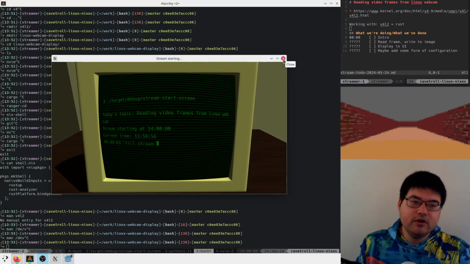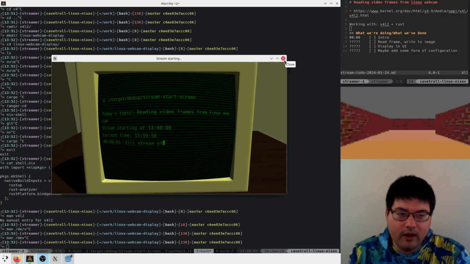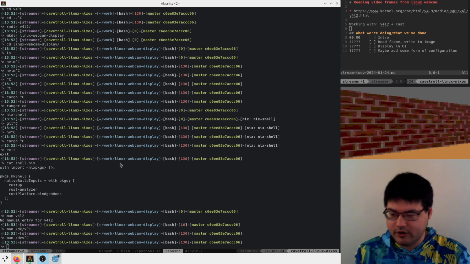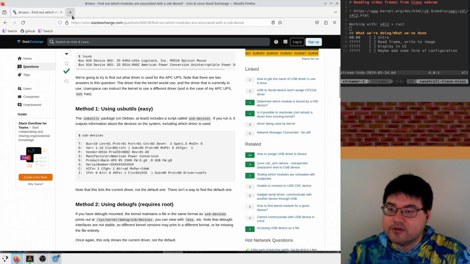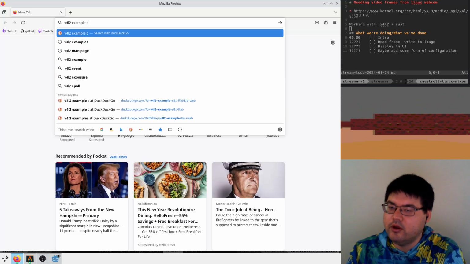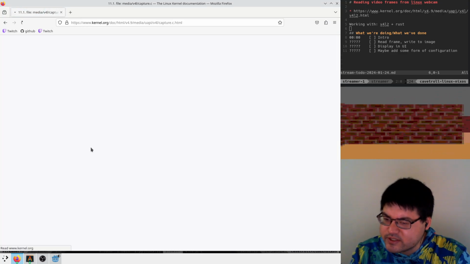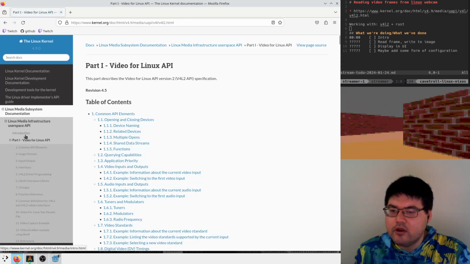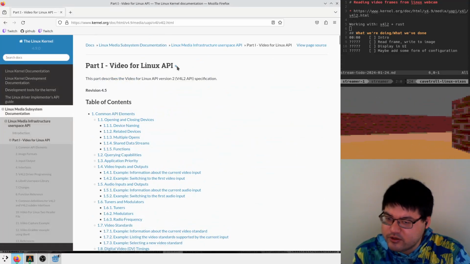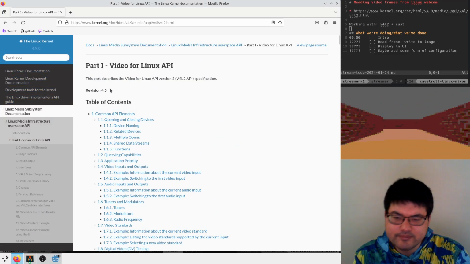Welcome back. Today, we're looking at reading video frames from a webcam in Linux. So I think there's this thing, v4l2, which is like the Linux interface in the kernel for getting video from stuff. v4l is like video for Linux.